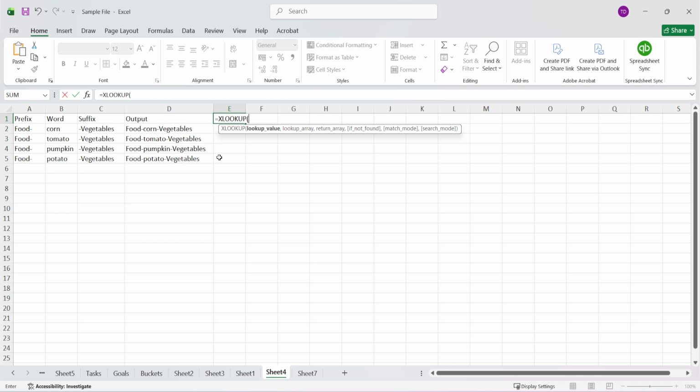Now, click the cell in your current sheet that contains the value you want to match. This is usually in column A or wherever your identifying column is. Excel automatically inserts the cell reference, something like A2, into the formula.